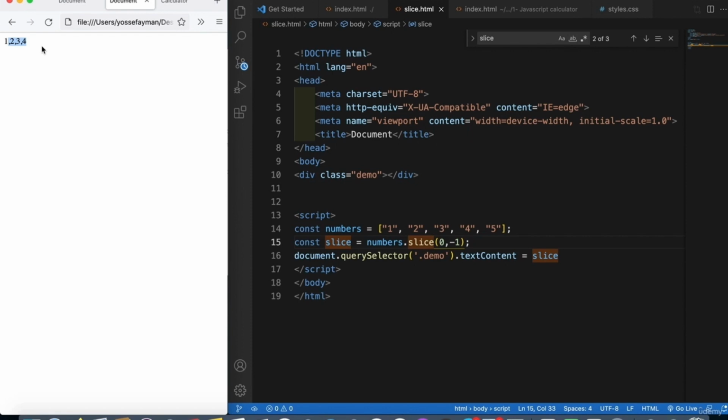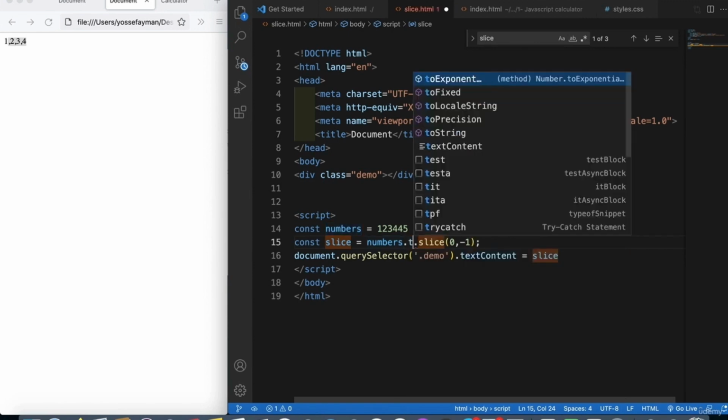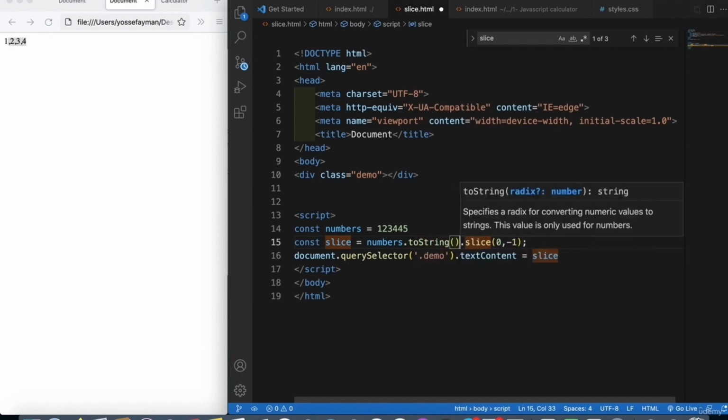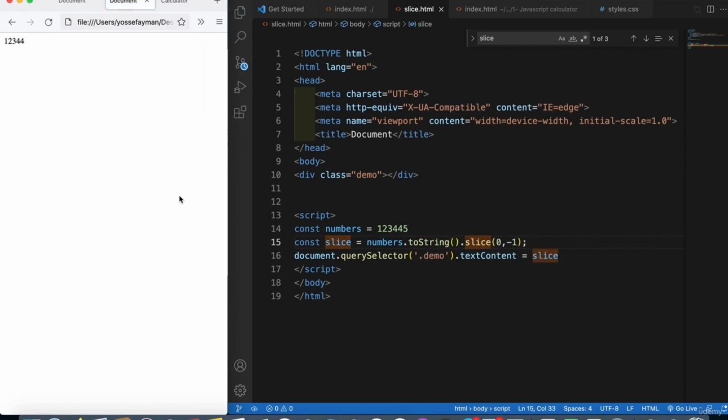Okay. So let's test something different. Const numbers equal to 1, 2, 3, 4, 5. Okay, so I want to convert this to a string in order to use it inside the slice. So we can make it numbers dot toString, and then slice from 0 and -1. So here we got 1, 2, 3, 4, 5. We just need to remove this one. Okay, so now we removed the 5. And that's what we will do in the JavaScript calculator.